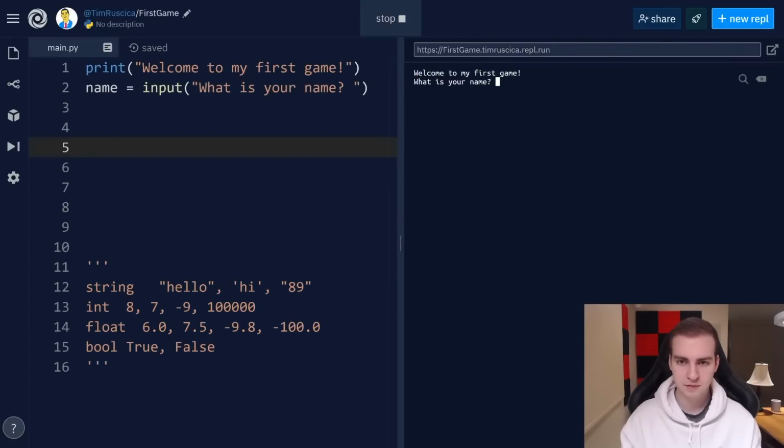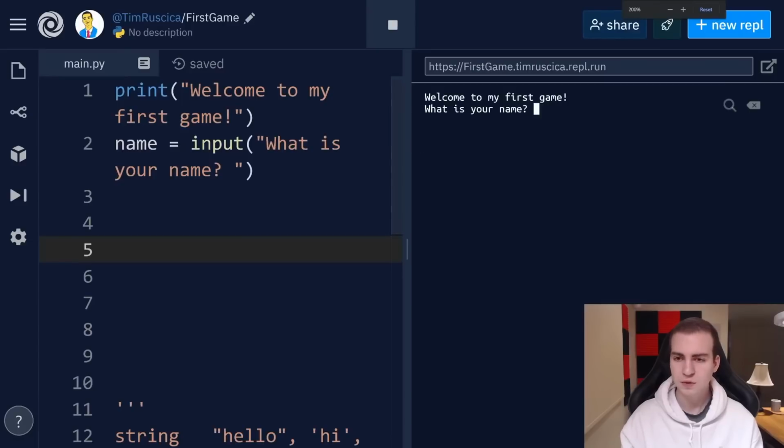So now what I'm going to show you is what happens when I run this program. So let me move this over here. Let's zoom in. Welcome to my first game. What is your name? Let me type Tim. All right, so I typed Tim, and notice that here the cursor is going, and I can type stuff right into the console. That's because I used this input key.